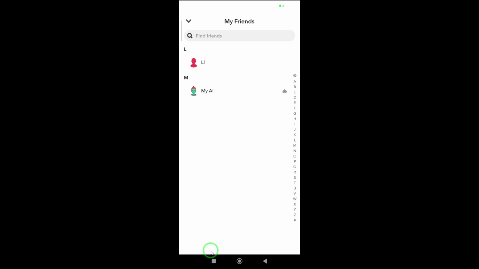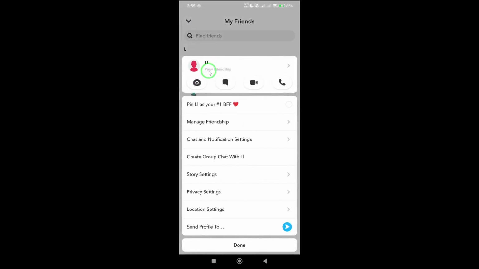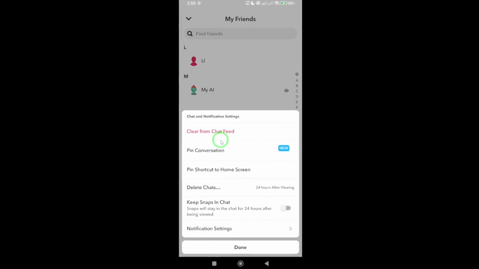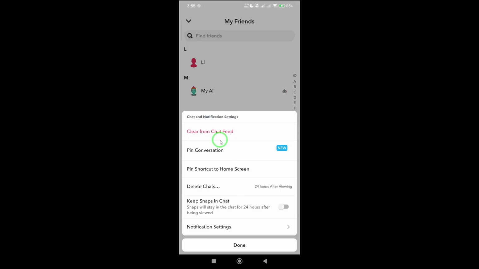Scroll through the list or use the search bar to quickly find the person whose chat you want to pin. Once you've found the friend, press and hold their name. A menu will pop up with several options. From that menu, tap on Chat and Notification Settings. This is where Snapchat lets you customize how you interact with that specific friend.